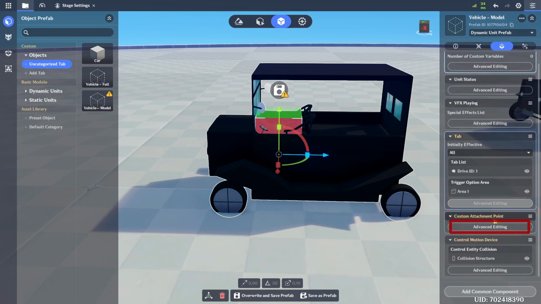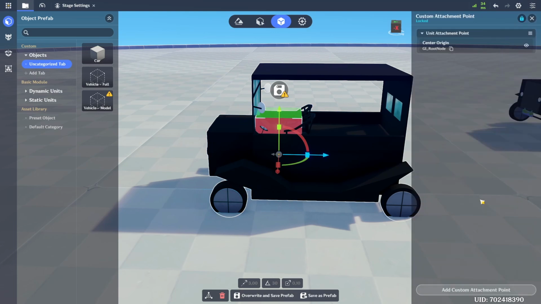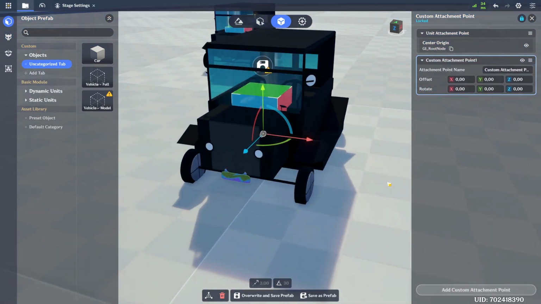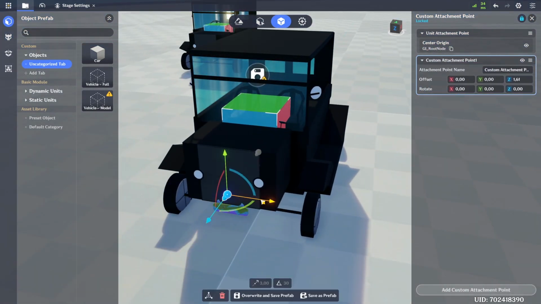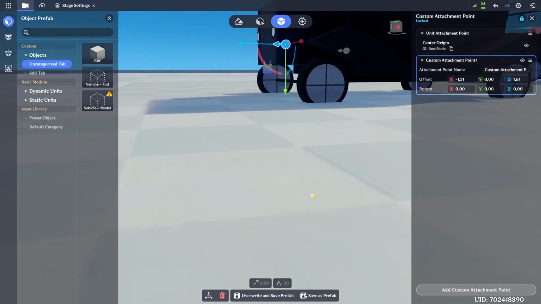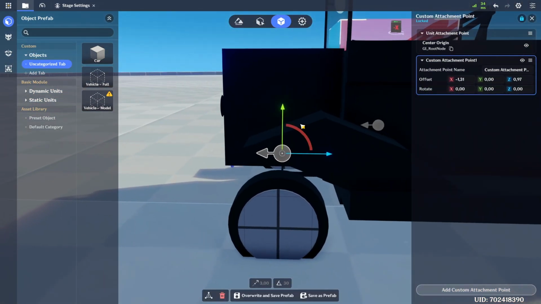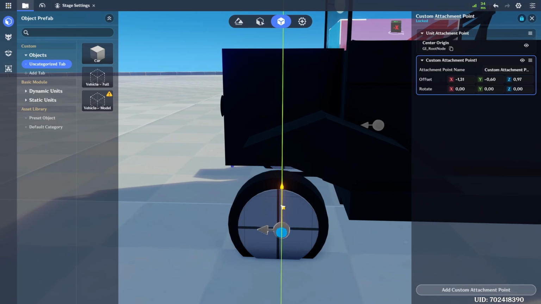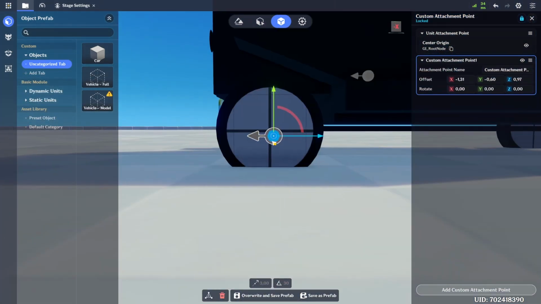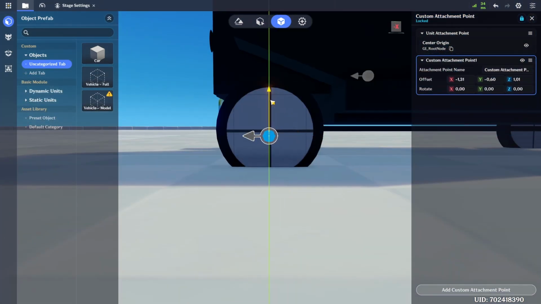Next, select Advanced Editing under Custom Attachment Point. We need to create several attachment points. The most important ones are for the wheels, and they must be placed exactly in the center so they spin correctly while driving. I also created one attachment point for the exhaust visual effect when accelerating, and one for the exit point, where the player will spawn after leaving the vehicle.